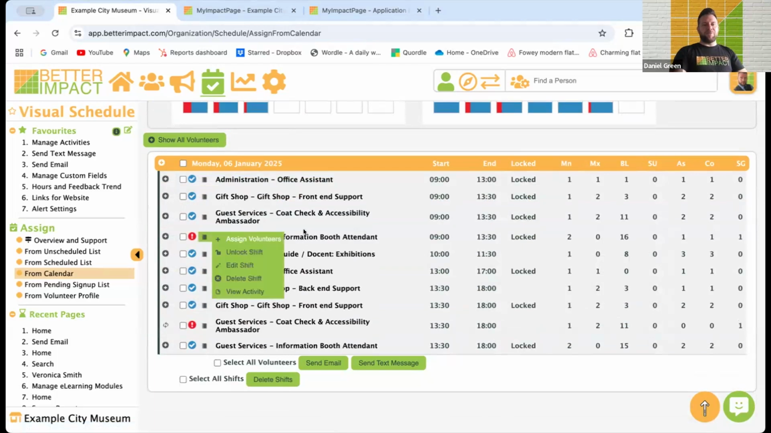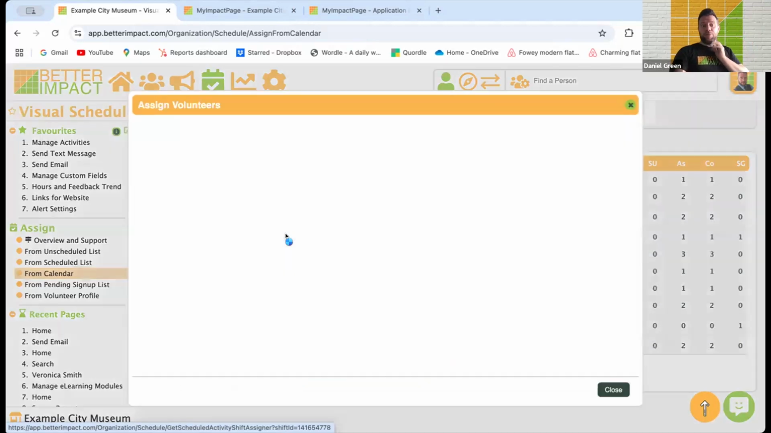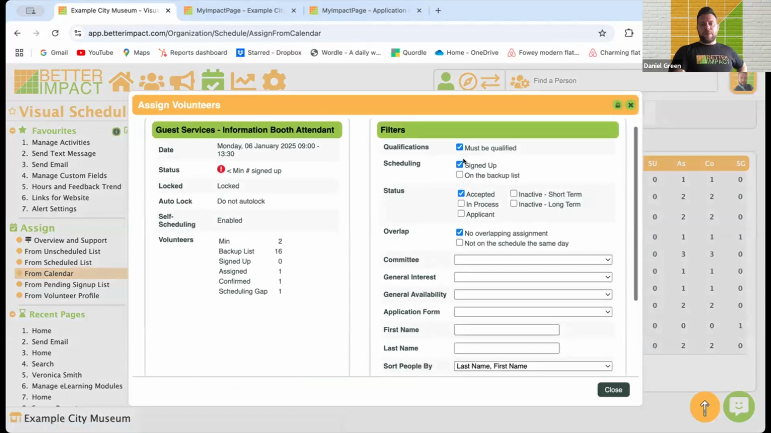So like guest services, for example, information booth attendant, no one has signed up for this activity yet, and it's taking place on Monday. So I'll probably need to focus on this one. As soon as I click on here, here we go.